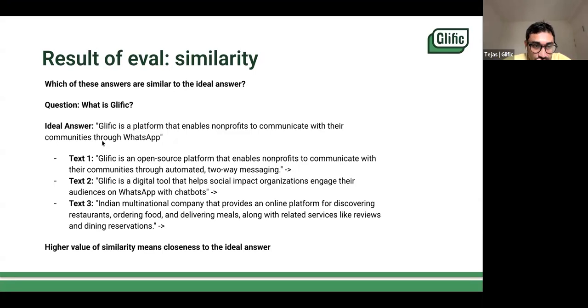So in this case, there is a question, what is Glyphic, and there's an ideal answer: Glyphic is a platform that enables nonprofits to communicate with their communities through WhatsApp. And there are three texts. So clearly, in an evaluation run on these three texts, the third answer, Indian multinational company that provides an online platform, is going to give a very low score, because the ideal answer text and text three are very far apart. The meaning of these sentences is altogether different.